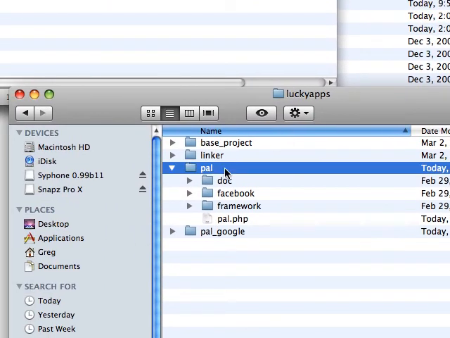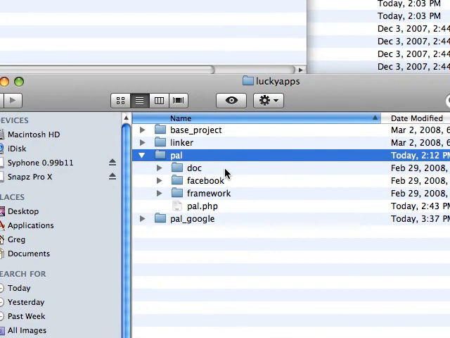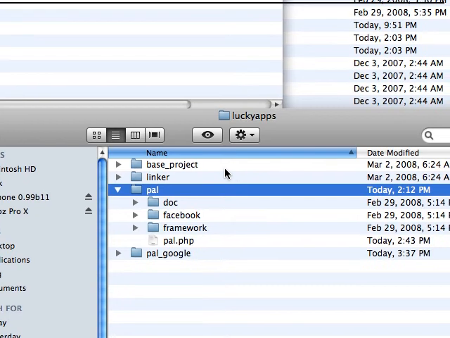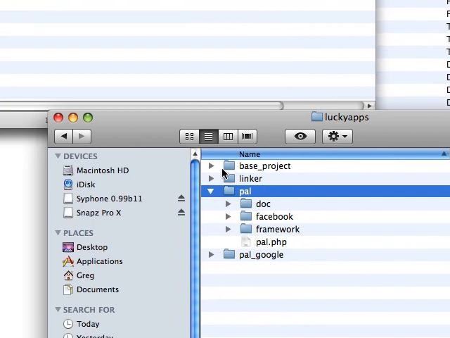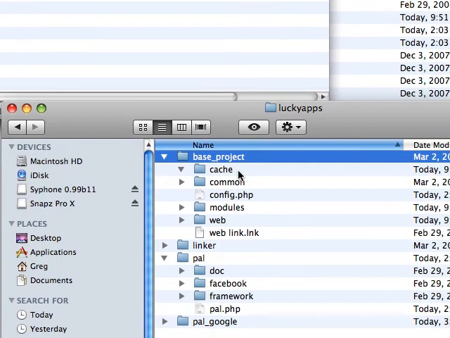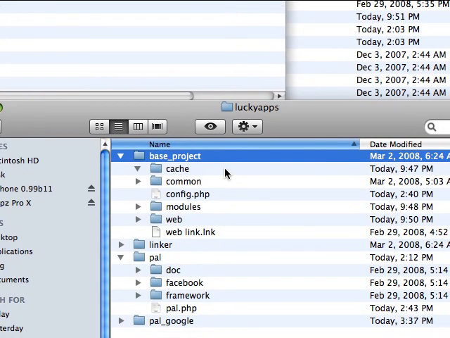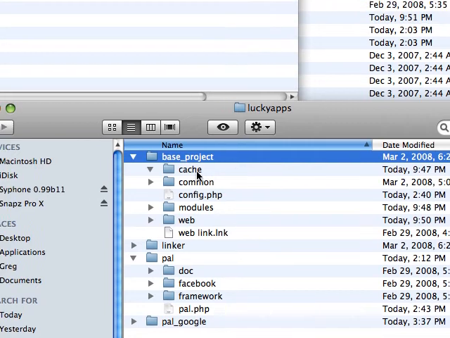PAL simply comes in a folder, and you can browse it online, so I'm not really going to talk much about this. What I am going to talk about is how you can create your own projects. So here's an example PAL project. This is really just a very small example, and this is how typically PAL projects would be set up.